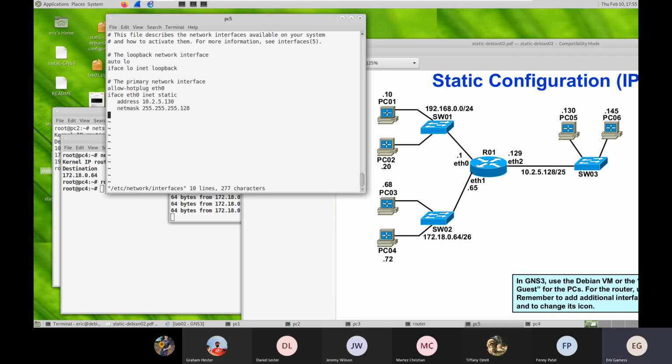We did type an additional command in PC5, or several. The command was route add net. The easier way will be with the default route, 0.0.0.0/0 gateway 10.2.5.129. Okay, we typed that. You remember?